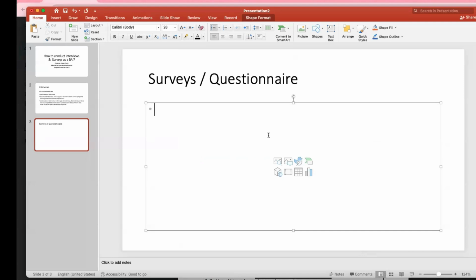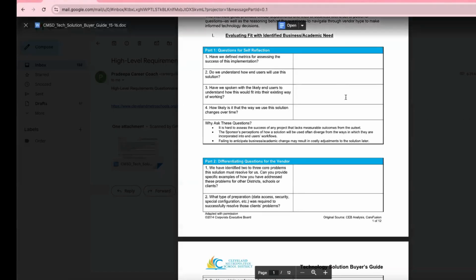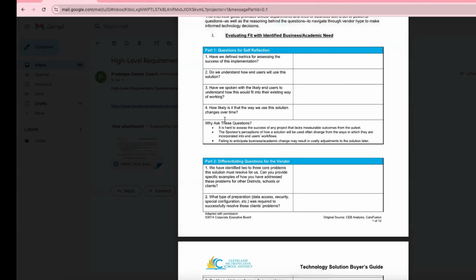There is no need for them to be sitting with you in a call, or to have a face-to-face schedule with them, right? So you can send it through email, or develop a Google sheet and send the link, they're going to fill it for you, and then you're going to read the responses. This is not an ideal way of gathering requirements, I would say, because sometimes you misinterpret things when they write something and you think of it differently, like how likely it is that the way we use the solution changes over time.